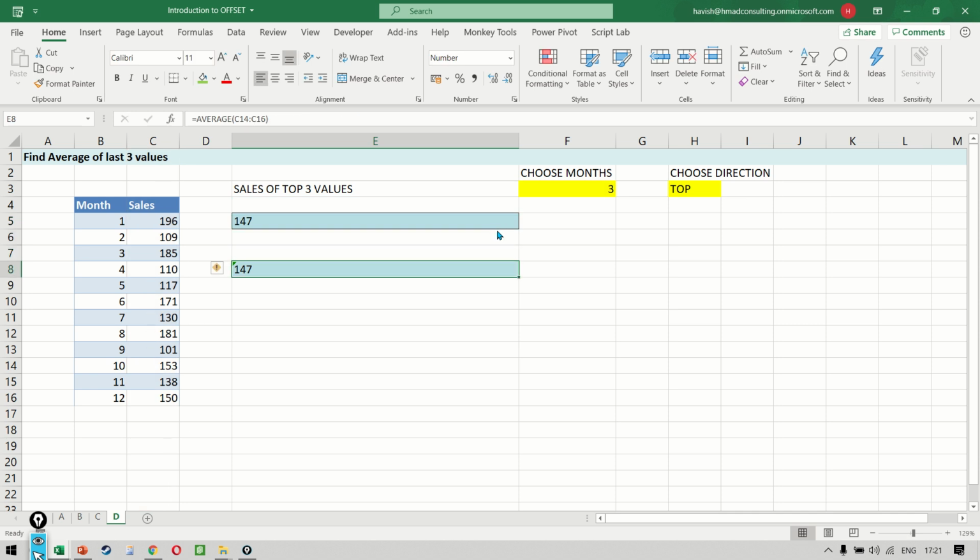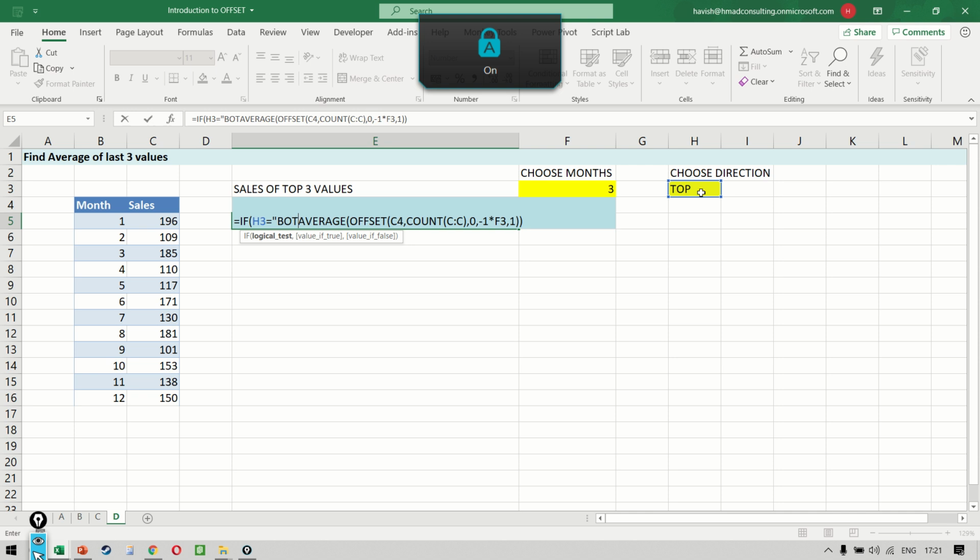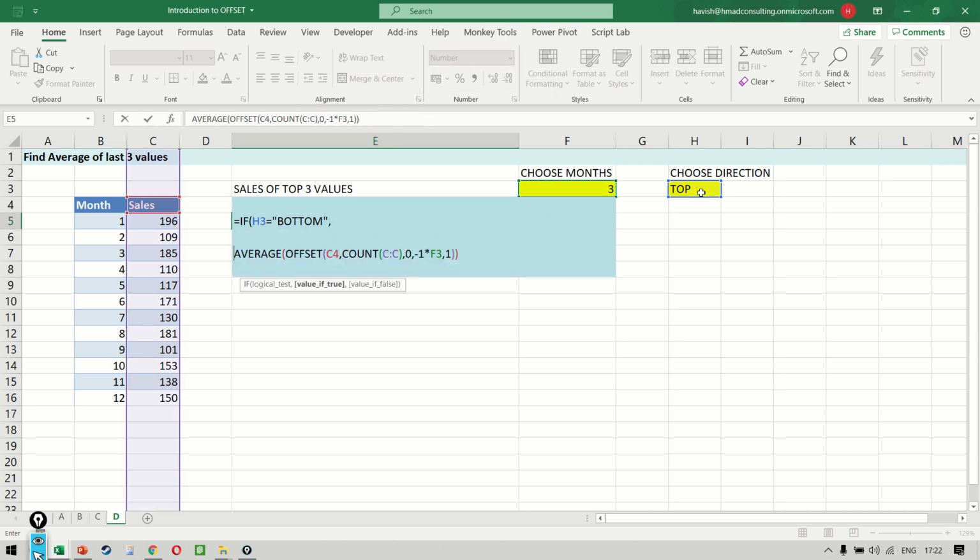What is the final step required? We just have to incorporate an if statement that will check whether the user has chosen top or bottom. So we will say that if, let me just put it in the beginning, if the value chosen in H3 is equal to bottom, then obviously the answer is the same that I've just written. Otherwise, it would be the average offset of C4.